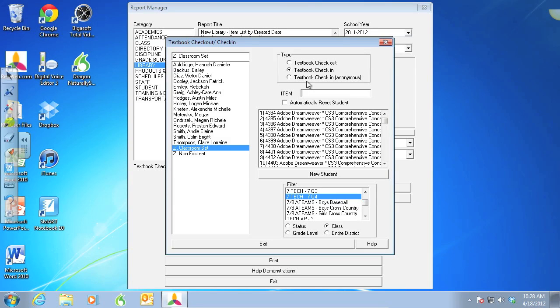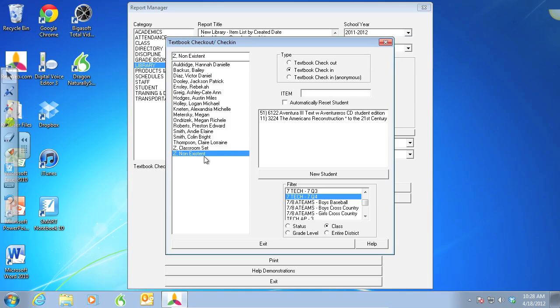Okay. Now I checked it in because now I have to check it out. So I'm going to come down here to Z Non-Existent, and I'm actually going to check it out to Z Non-Existent. 4346. Now, this book now belongs to Z Non-Existent. I have put this book in here because this book no longer exists. Now, I'm doing this for sample purposes, so I'm going to remove this here in a second. But this no longer exists, or it never existed in the first place.